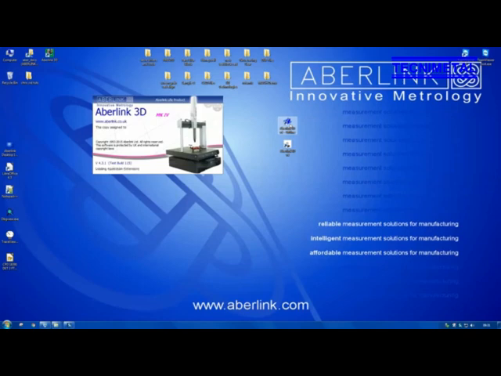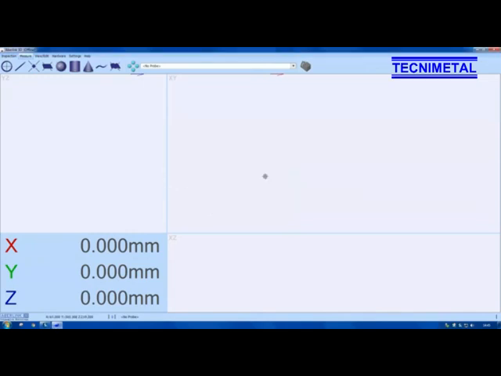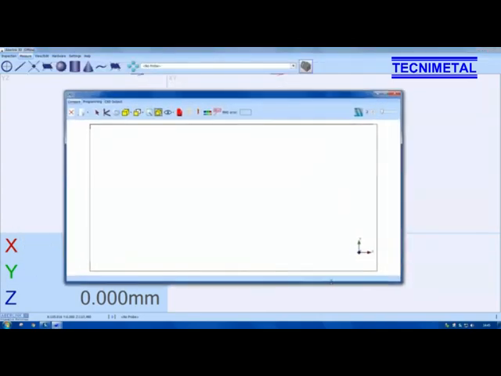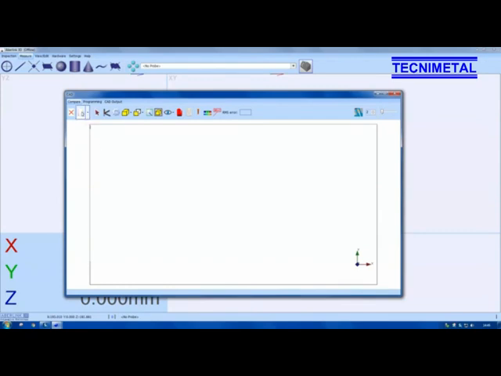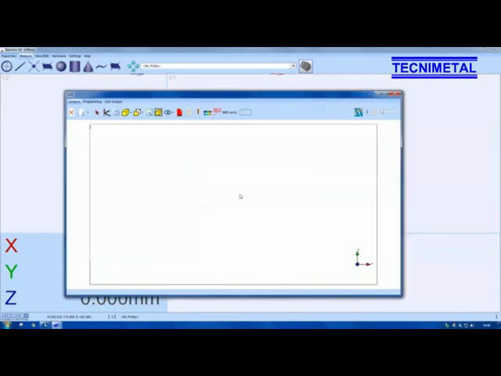Okay, now we're in the software. We're going to create a new inspection. Now we'll click on the CAD icon. This will show the CAD menus. So we have compare to CAD, program into CAD, and CAD output. So first of all, we're going to load a CAD model. We're going to choose the Aberlink test piece.